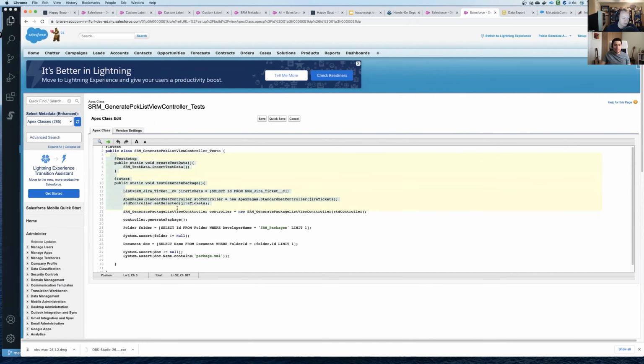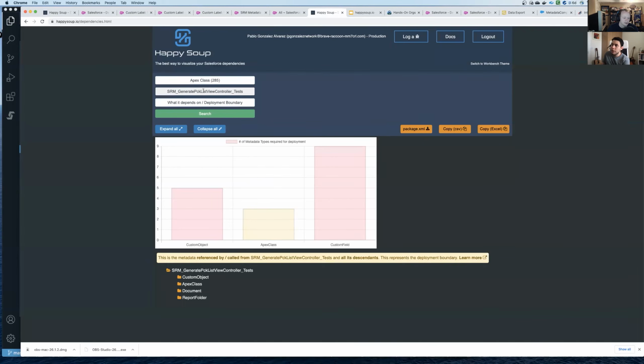copy paste this class in your org and it would work, because now your scratch org has everything that it needs to exist. So I know I'm repeating myself a lot, but it's very important for the concept to be clear. So let me actually show you what the deployment boundary for this Apex class would look like. So I have it here already.